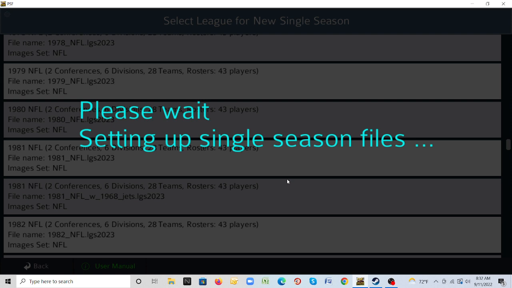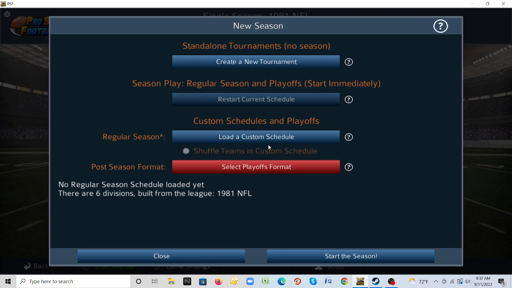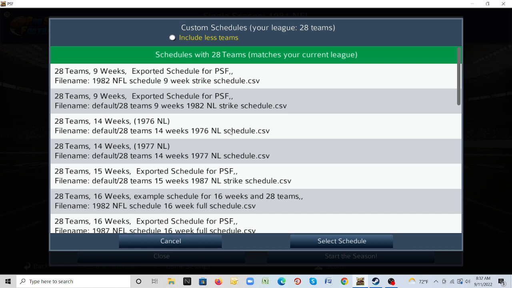Okay. So I will load a schedule. The game comes with schedules. I know some people have asked, you guys didn't supply the schedules this time. The game comes with schedules with a handful of exceptions. I don't think there are schedules for the 1940s. Those are supplied with the 1940s mods.